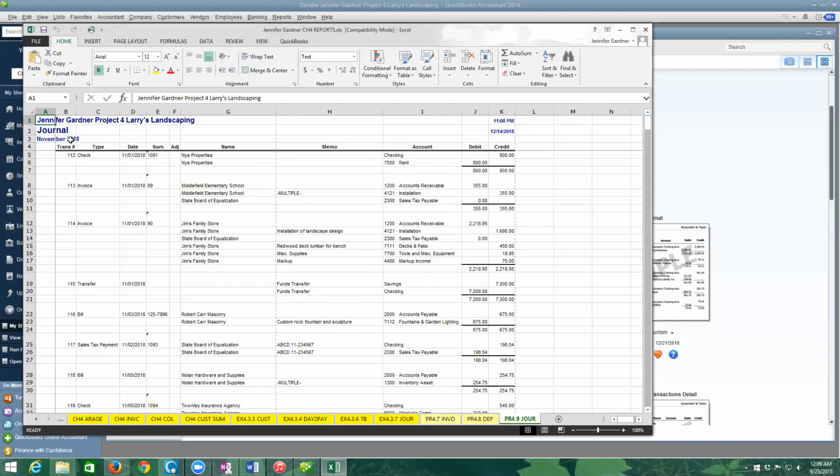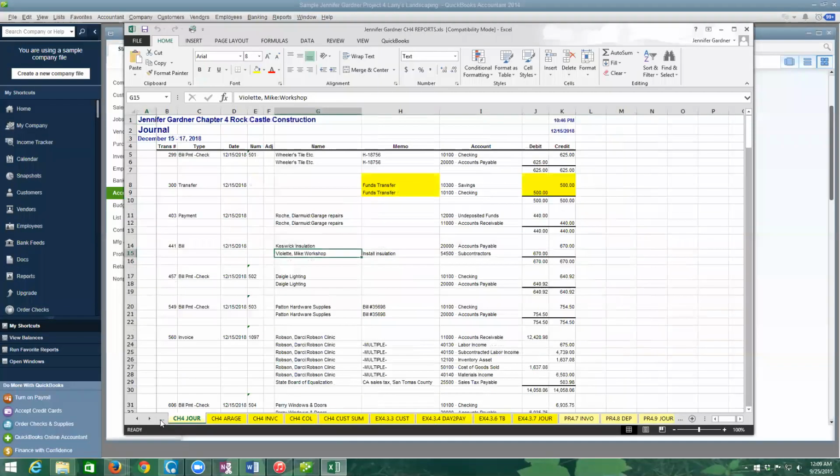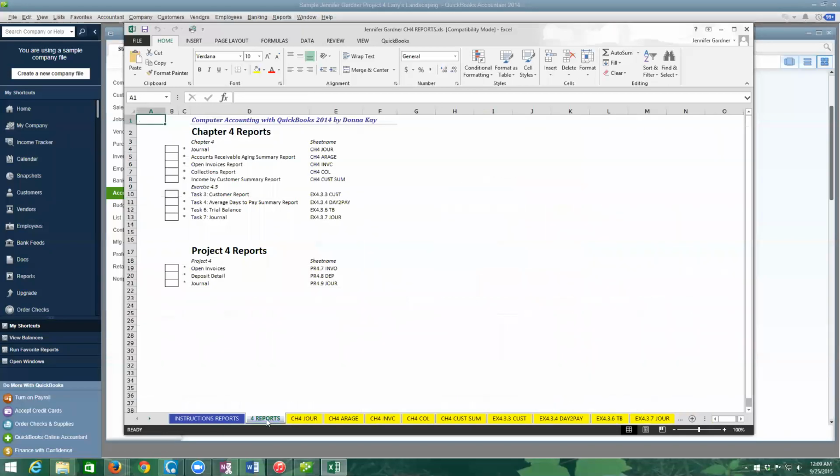Make sure that when you export, you definitely have the title up here, you have the date, and you have everything displaying the same as what you would see in QuickBooks. When you go ahead and submit this file to me, I'm just going to go way over to the left. You can funnel through the different sheets just with the arrow keys over here. If you go all the way to the left, this is the Chapter 4 report.